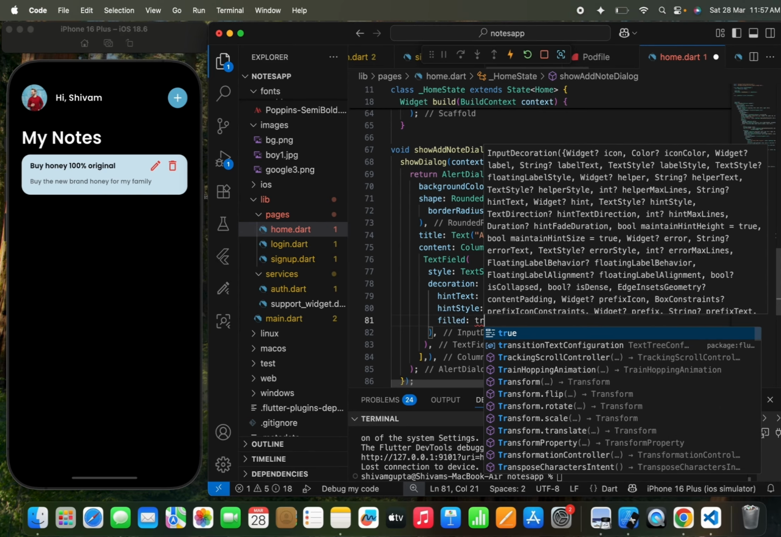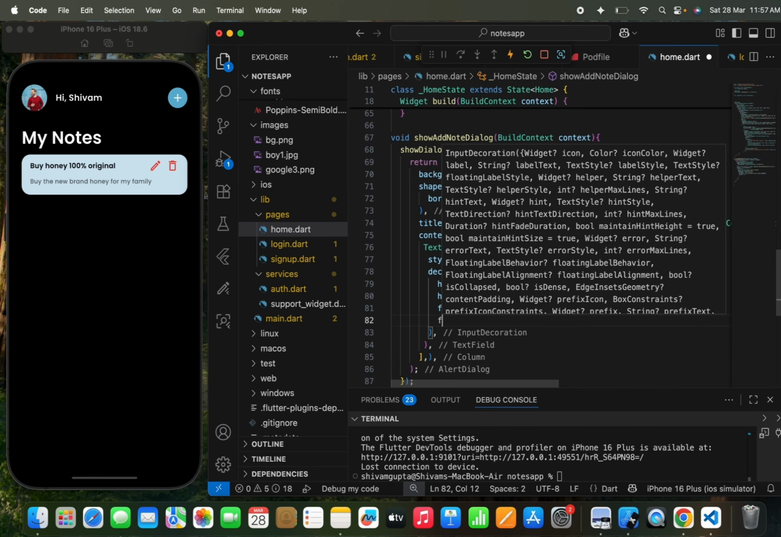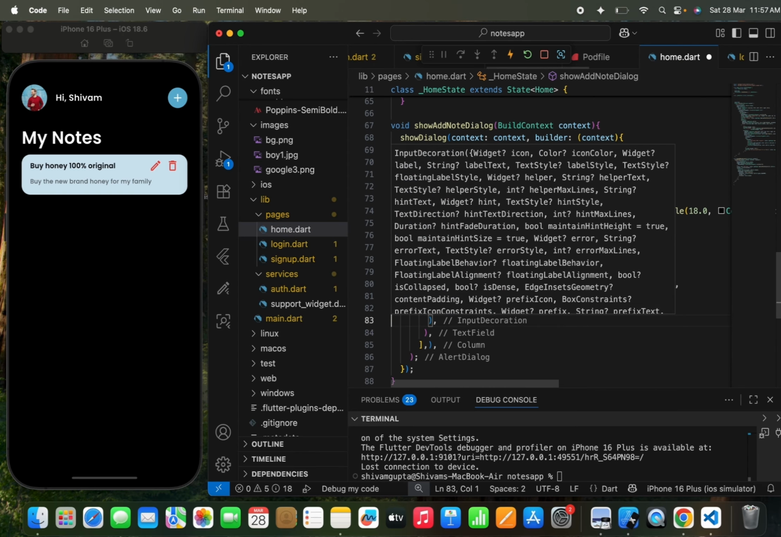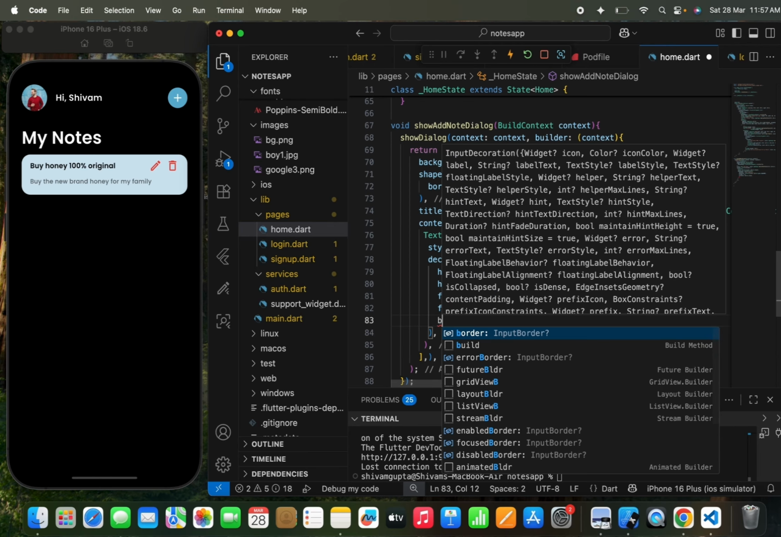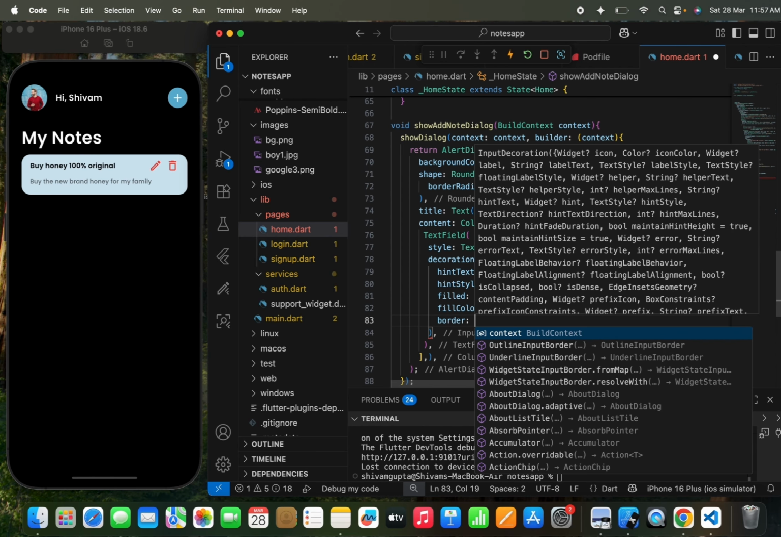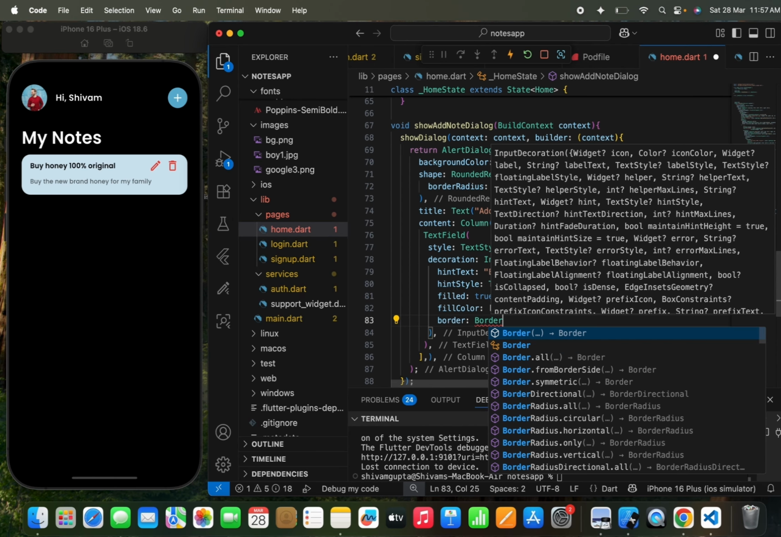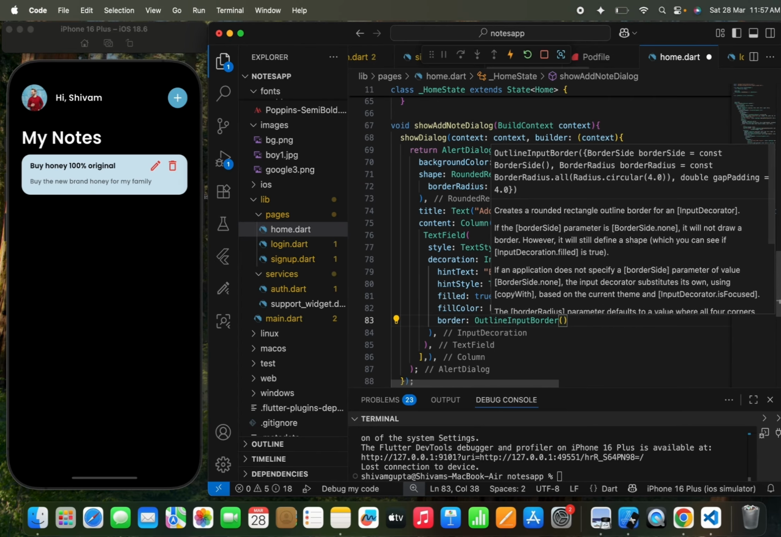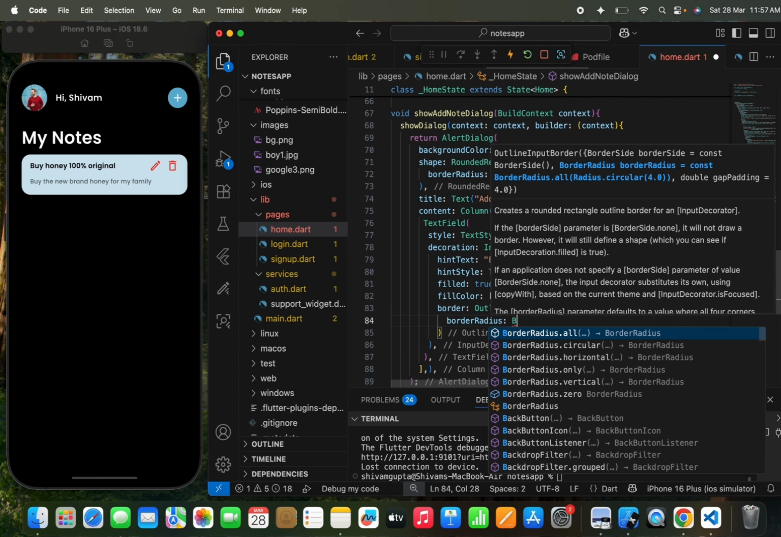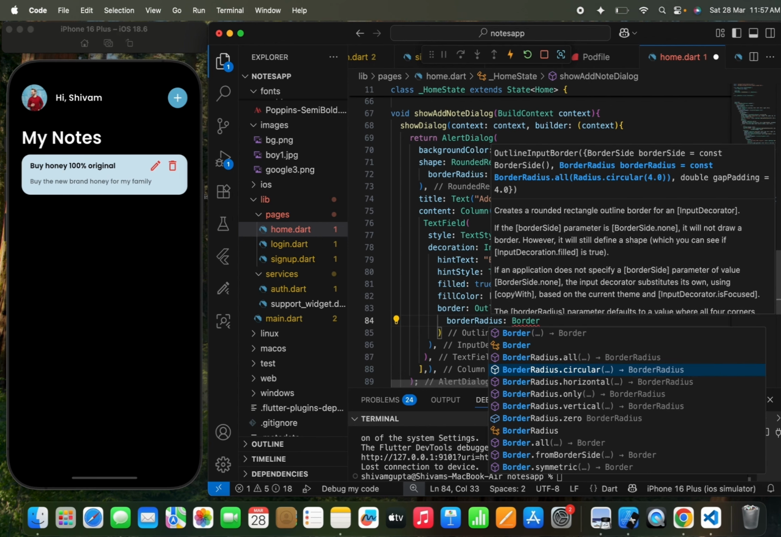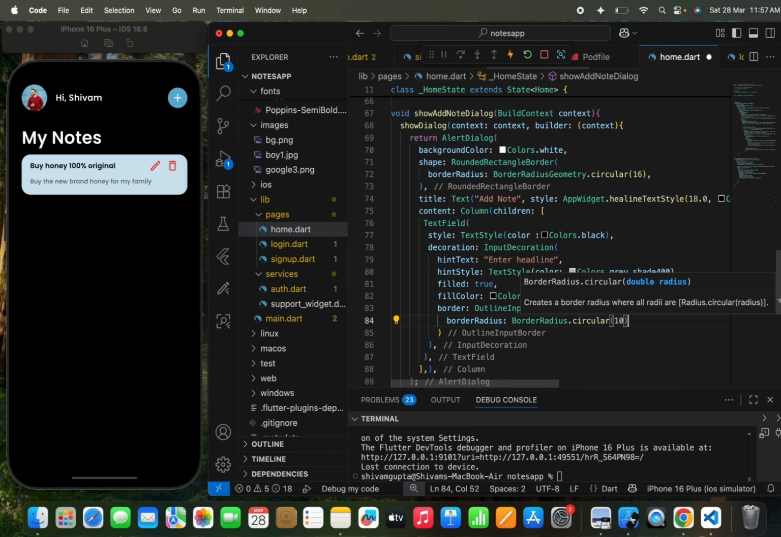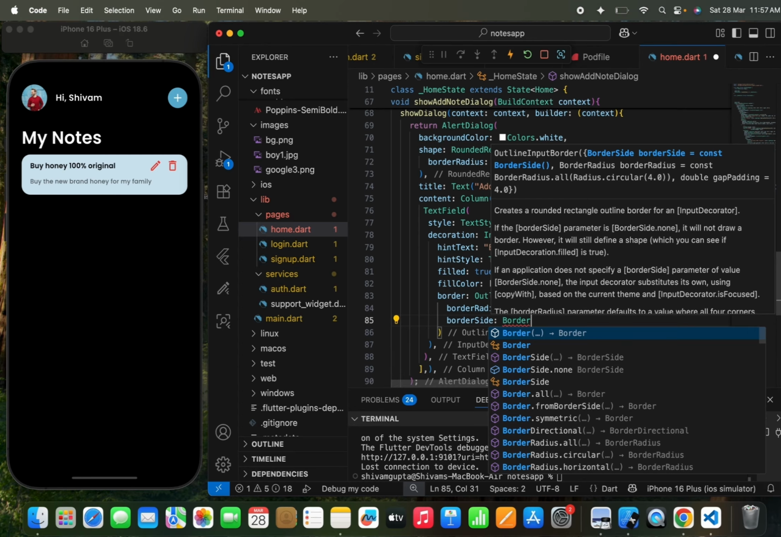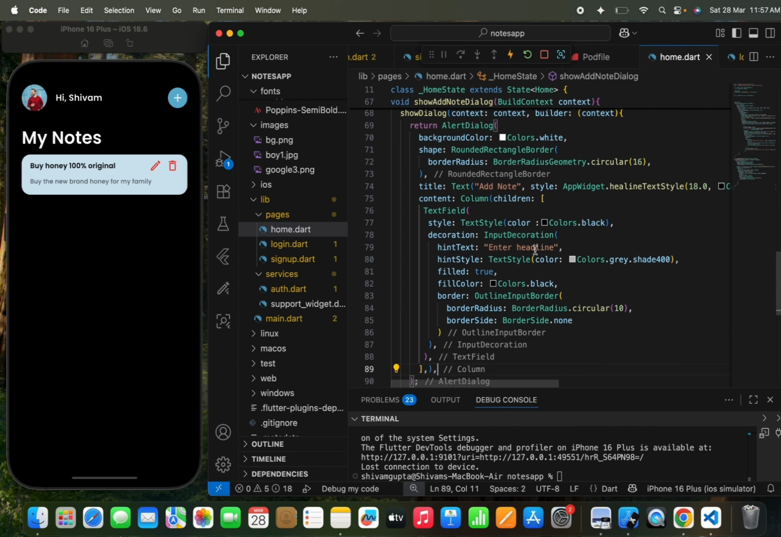We'll keep filled to true, and then I need to pass a fill color, which will be Colors.black, something like this. Then I need to pass the border, and maybe I can pass OutlineInputBorder, and we can pass the borderRadius, which will be BorderRadius.circular, up to 10. Then I need to pass the borderSide. I don't need a border side, so BorderSide.none. So this is how I've written a text field.